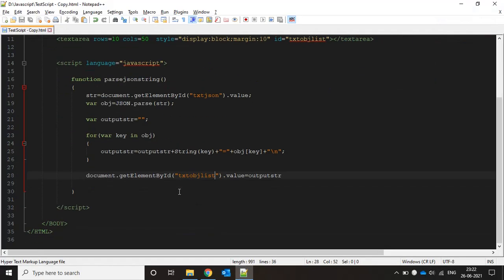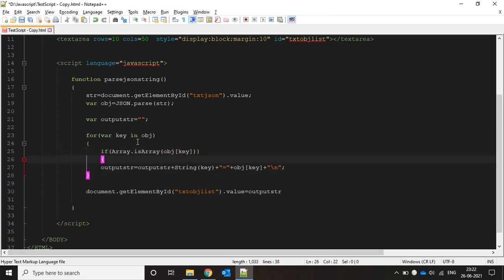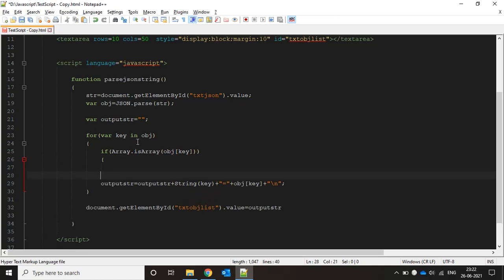To do that, in the for loop we have to first identify an array. So we're going to put an if condition, and we're going to check if our value obj[key] is an array. To check if a particular variable is an array, the function that we use is Array.isArray. This function will return true if the value is an array. So obviously for the first value this will return true.